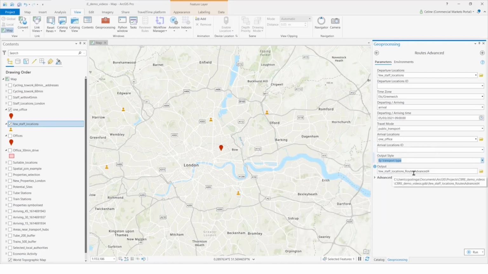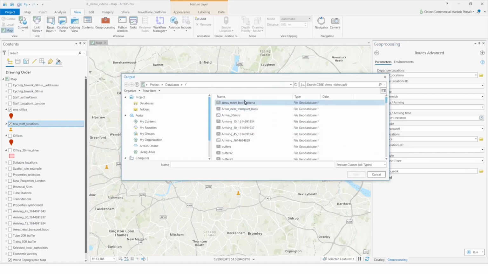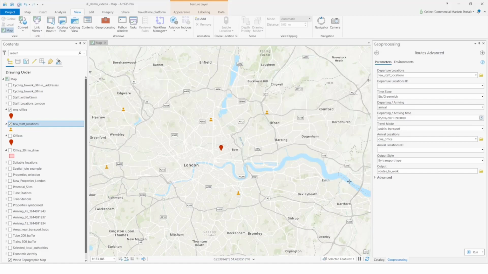Transport type. And finally, it asks you to give a name to the layer that you're creating these routes for. So let's call these routes to work. And just quickly double checking that this actually saves into the database of your project already, because sometimes if you don't place it within your geodatabase, you'll struggle to get this tool to run properly. So routes to work. Save, and then we can go ahead and run this tool.